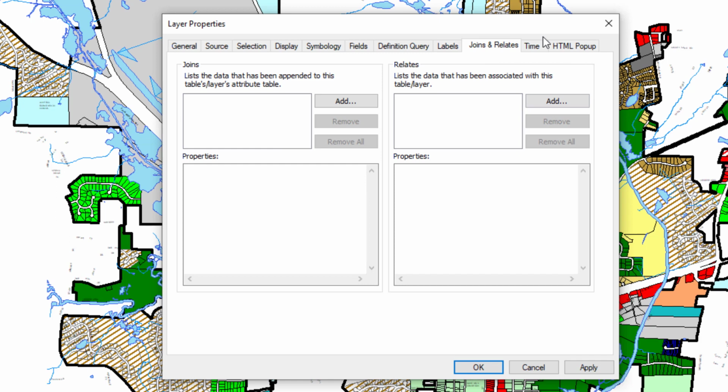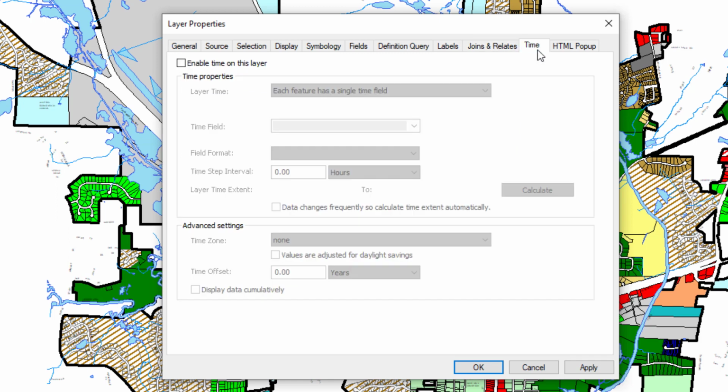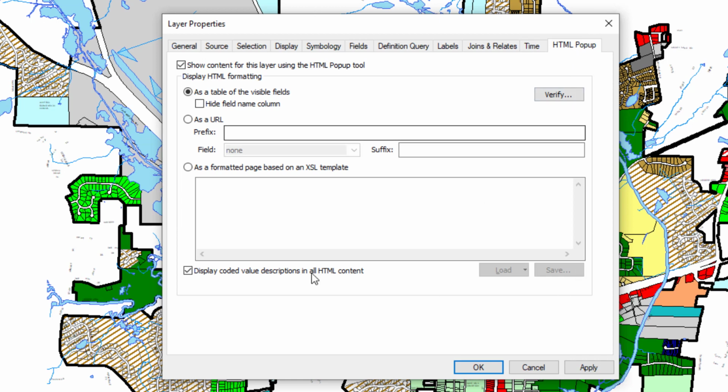I'm not going to do any joins or relates, but that's where we link to other tables for the layer. That is also a property of the layer, which would be saved as part of the layer file. I'm not going to enable time because I don't have any timestamps, but if I had, like, when a parcel got zoned a certain thing within the table, I could enable that, which then I could do a time series on it. And then my HTML pop-up.